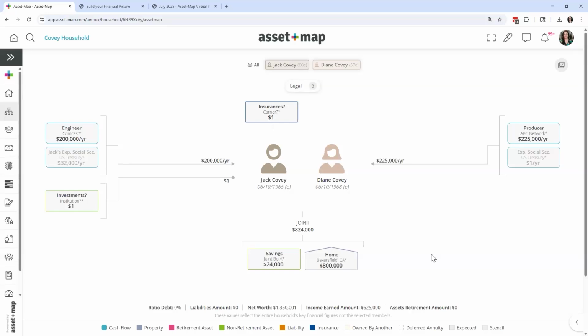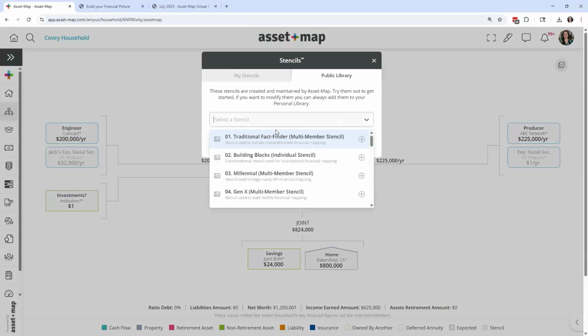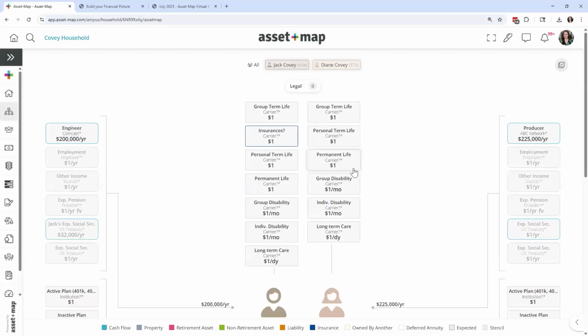Would you not agree? Now, before I would even think about putting this asset map in front of these people, I would overlay a stencil. I'd right click my mouse, come to stencils, click apply, come to the public library. I could use the first one if I want to. I can pick any stencil, but let's say I'm just going to use the traditional fact finder, which tends to be my go-to because it covers a lot of the basics, right? You can overlay the whole stencil in its entirety.